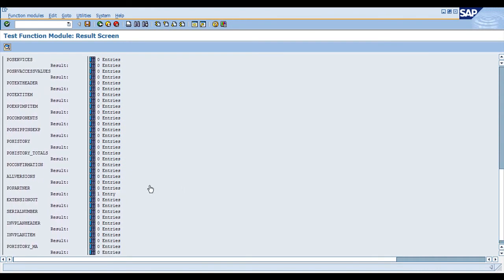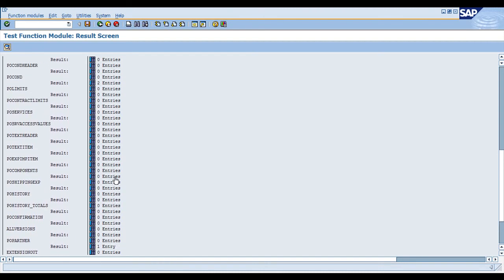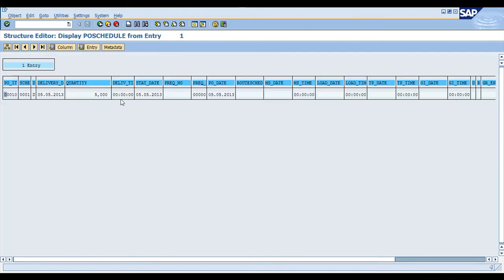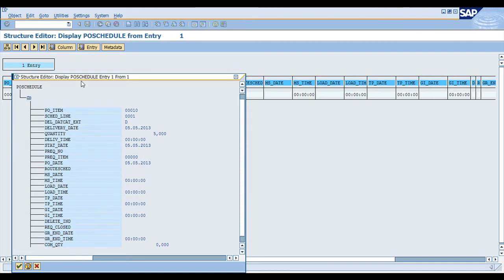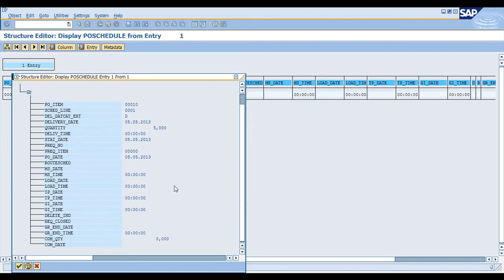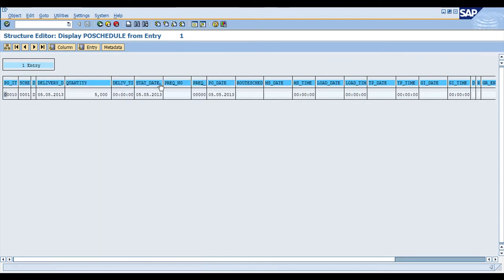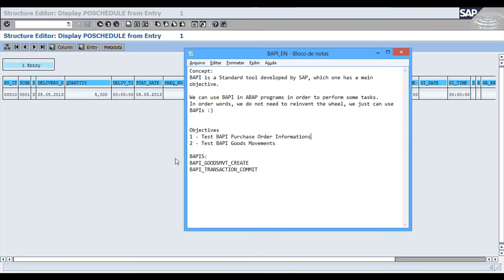Okay, so all you have to do now is just study the BAPI. See what kind of information the system will bring to you, and see if this information is good enough for your report. Okay, here I am in PO schedule, my schedule lines. And I think you got already the idea. Alright, this is my first step on this tip of the day.